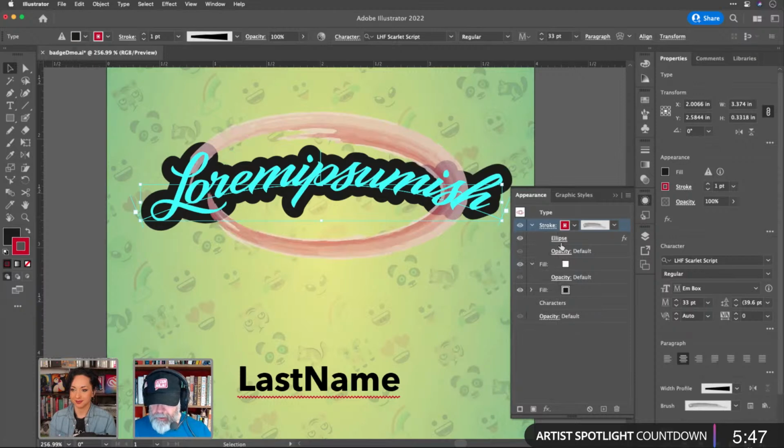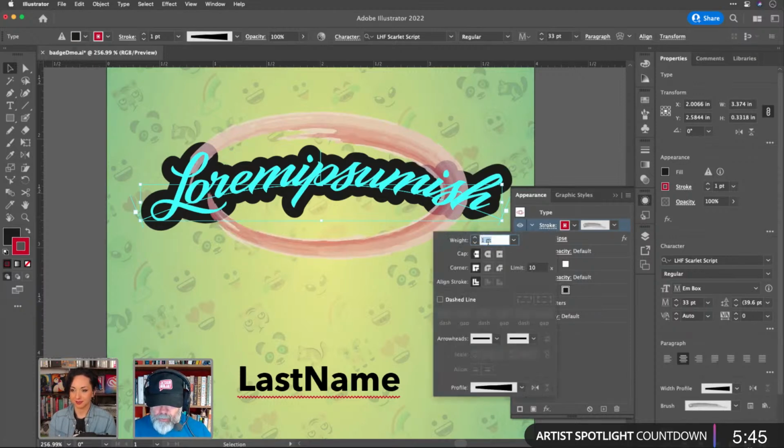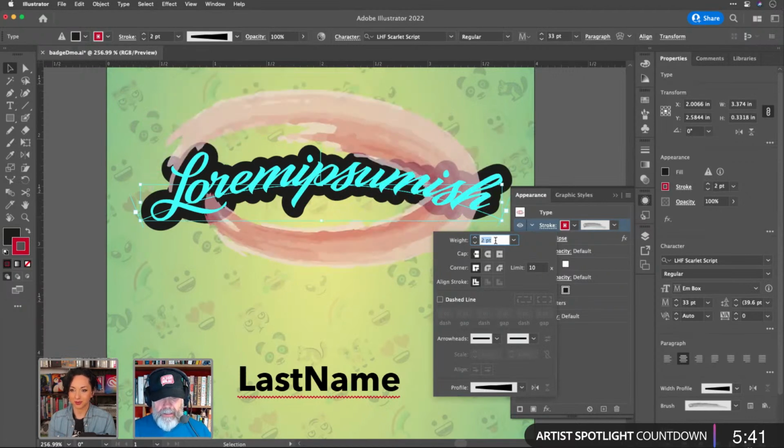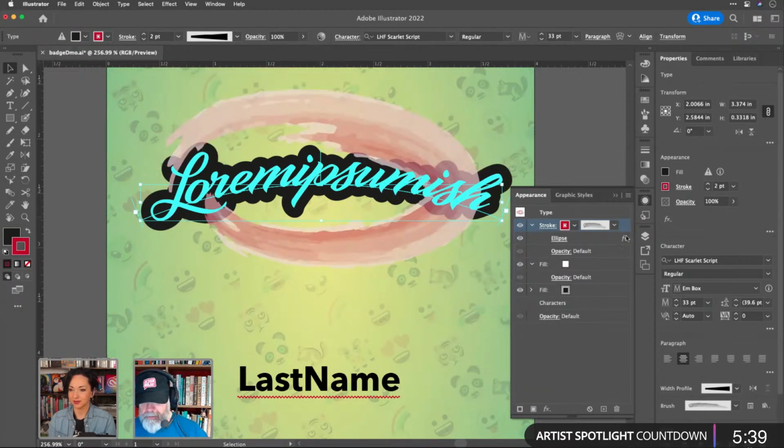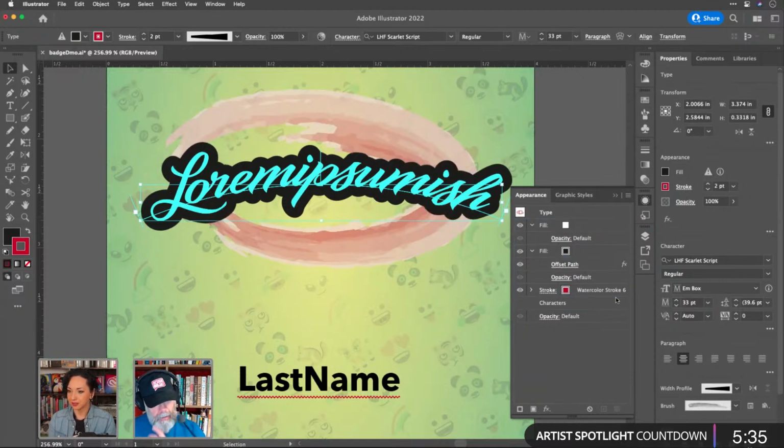And of course, width profiles are dependent on the stroke weight. So if I increase the stroke weight, you can see how much that changes. Cool. That's an interesting effect, right? Yeah, I think there is a lot of experimenting to do with brushes. I learned a lot just simply by playing with them.